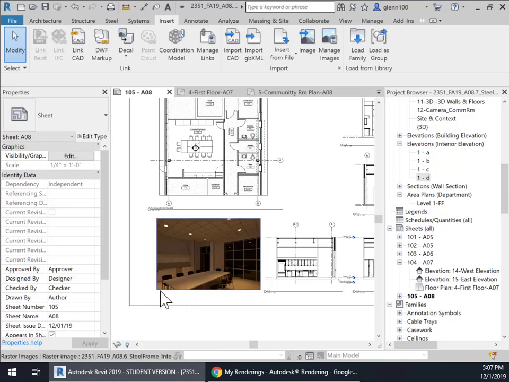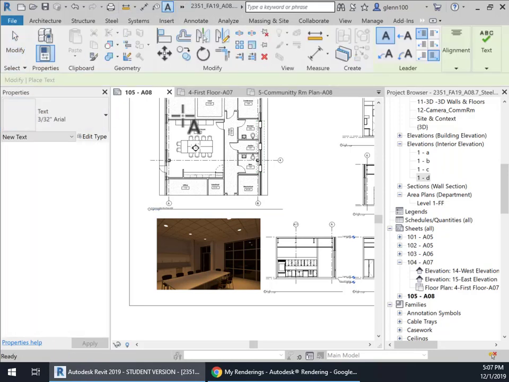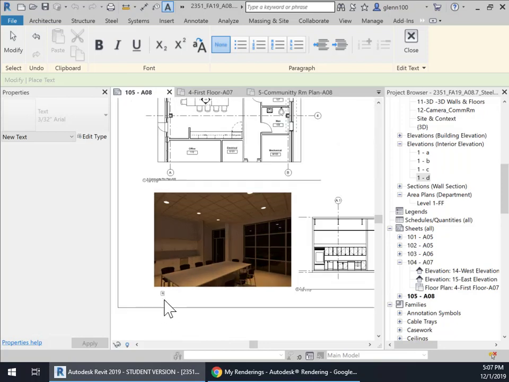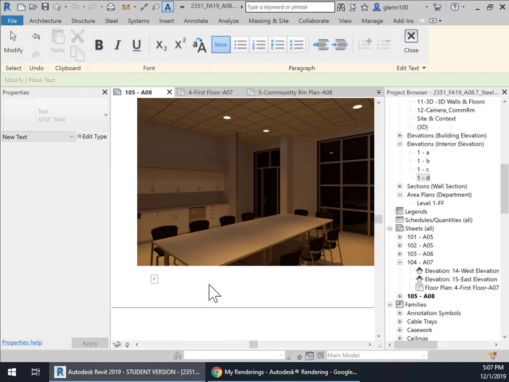Okay, and then I probably would want to come in here and put a text in here, label this what it is. So I'm going to come in here and go text, and text 330 seconds. That'll work. And I'm going to just type in here perspective view. Let's zoom in so I can read it. Perspective of community room.